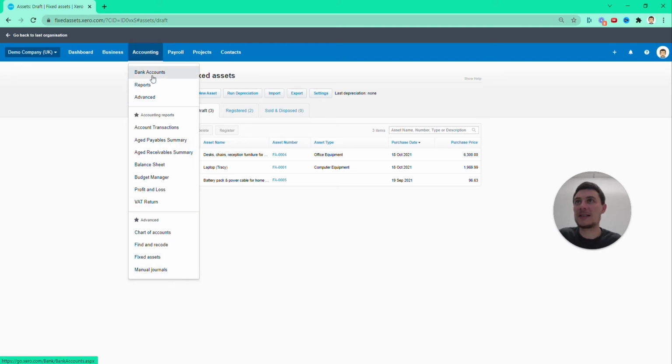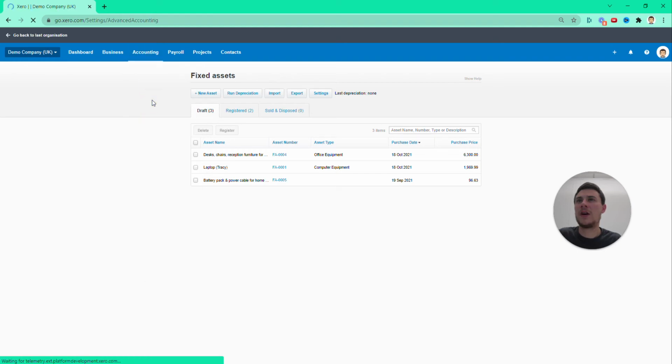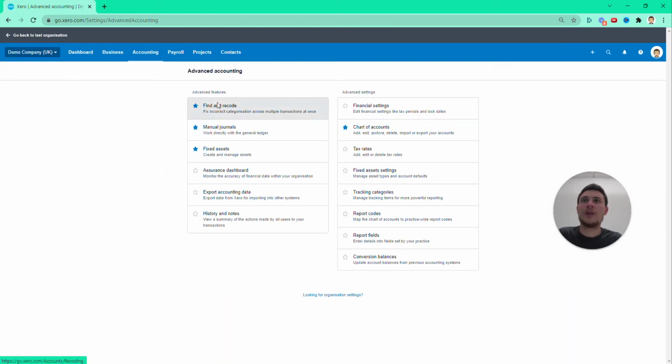And that's the accounting section. Let's go to advanced. So here you can see we've gone through a few of these. There are other sections as well. Financial settings is particularly important. I'll probably just go into that one actually.